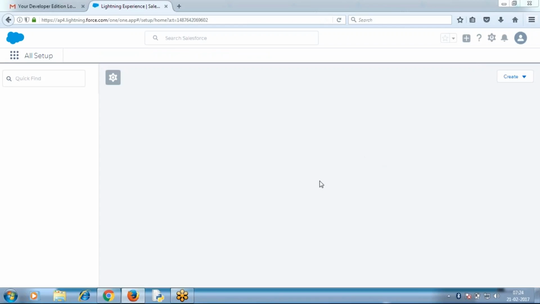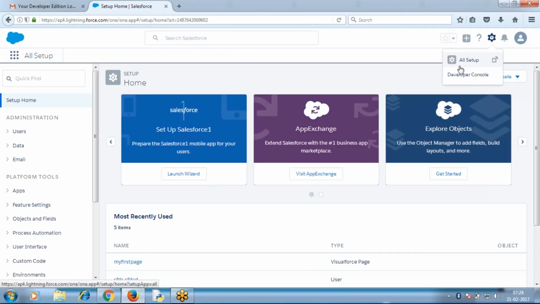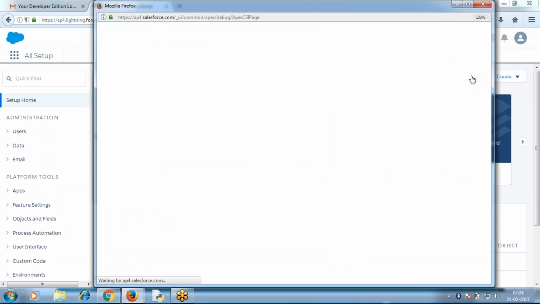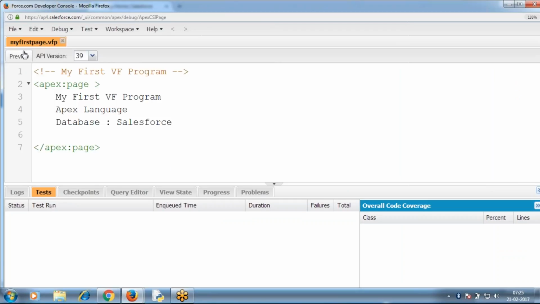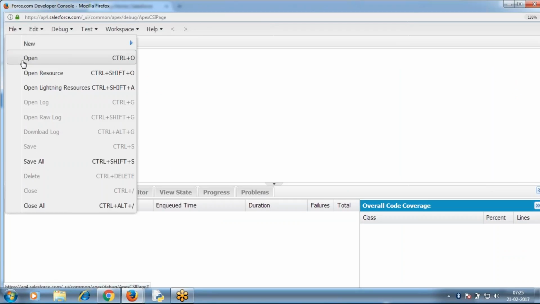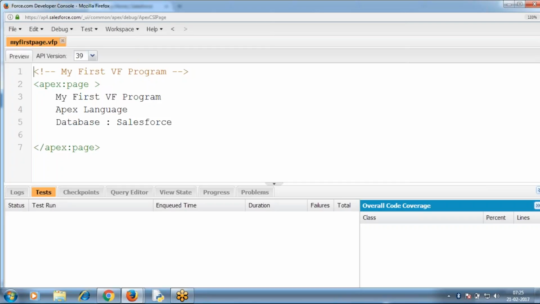Once logged into our ID, it's our new system and everything is set up. There is a developer console where you write the programs. It opens an editor. Whatever program you have written, go to File, open the page, the VF page. I can click preview and see the output. It opens in a separate tab in the current window.